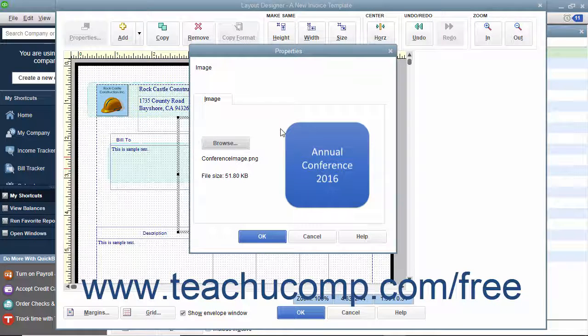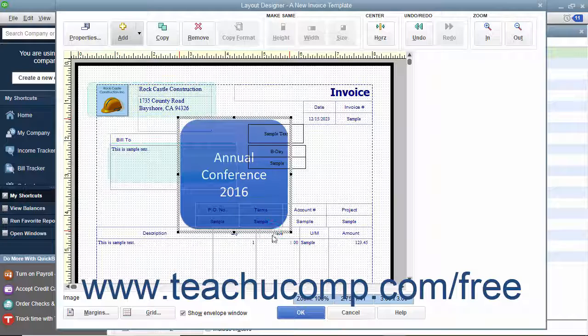to the correct folder. At that point, regardless of whether or not you needed to copy the image to the company file's image directory, a Properties dialog box appears on screen showing you a preview of the image you selected. Click the OK button in the Properties dialog box to add the selected image to the form.